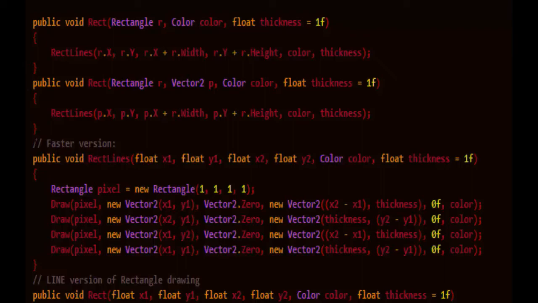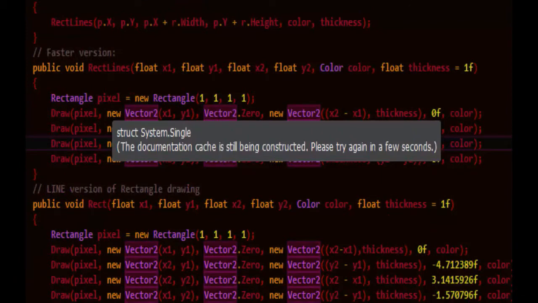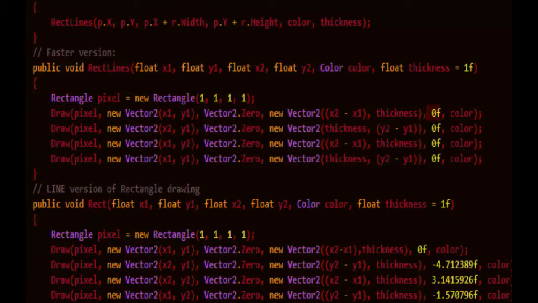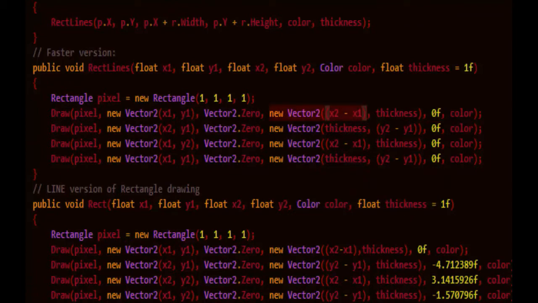So I went ahead and made the faster version of this rect method here, and it's a little more efficient because if rotation is 0, it completely skips doing any rotation calculations, and all we do is stretch the pixel out horizontally or vertically to make up each line. This is the horizontal and vertical scaling.